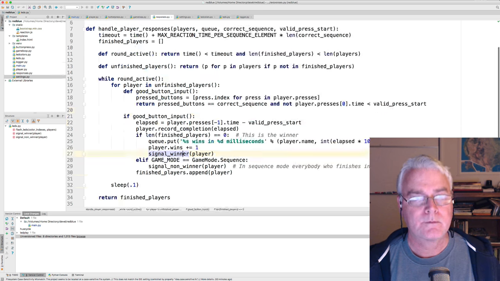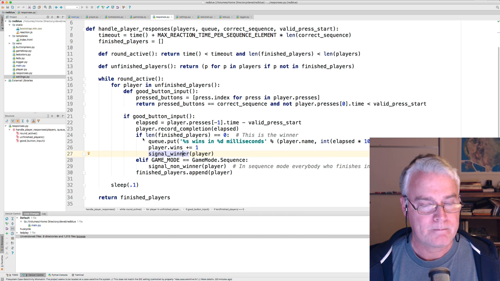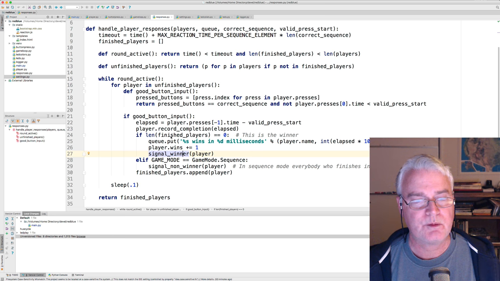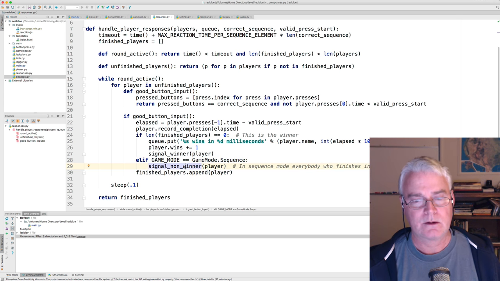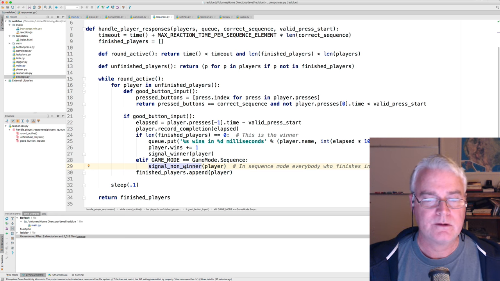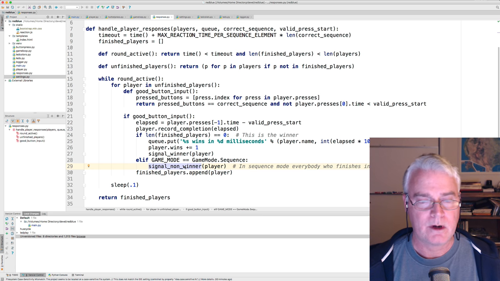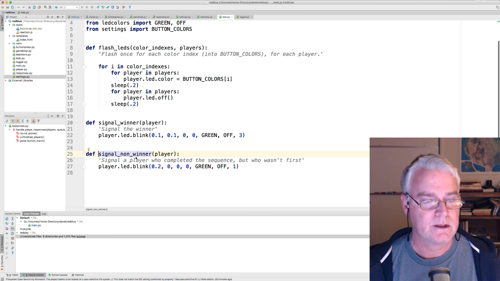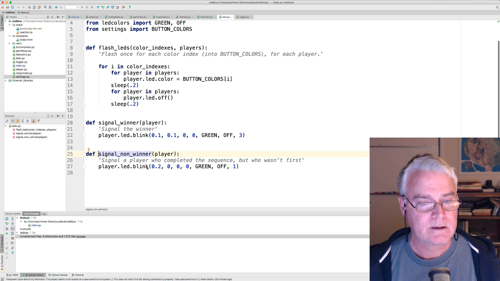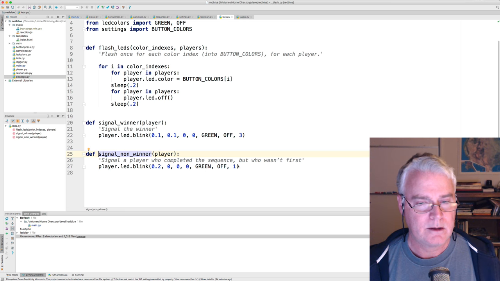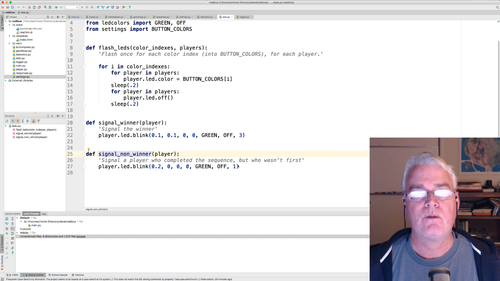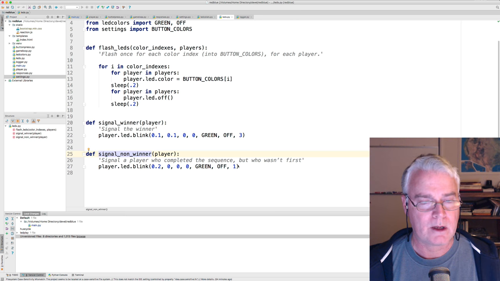Okay, going back. So if this is not the first player to finish the sequence, then we ask if we're playing the sequence game, and if we are, then we also signal the non-winners. In the other game, we don't signal the non-winners. We only signal the winner. But here, signal non-winner blinks, but only once. So if you get three blinks, you were the first one. If you get one blink, you completed it, but you weren't the first. And you might remember that from the video where I demonstrated the program running.